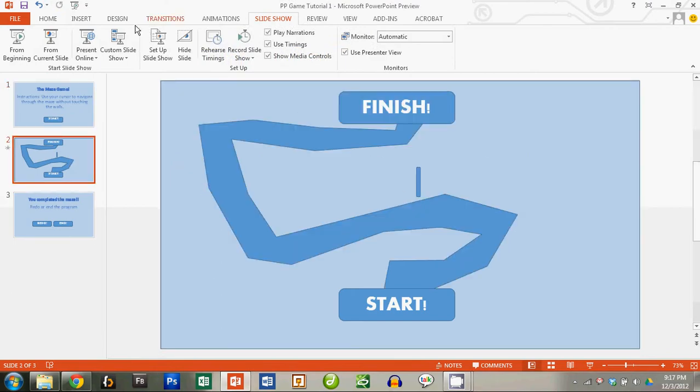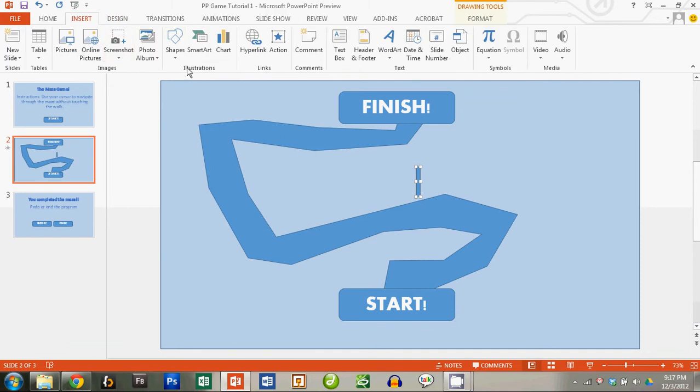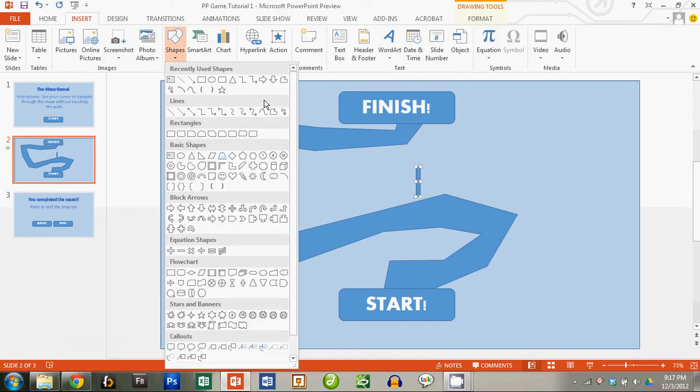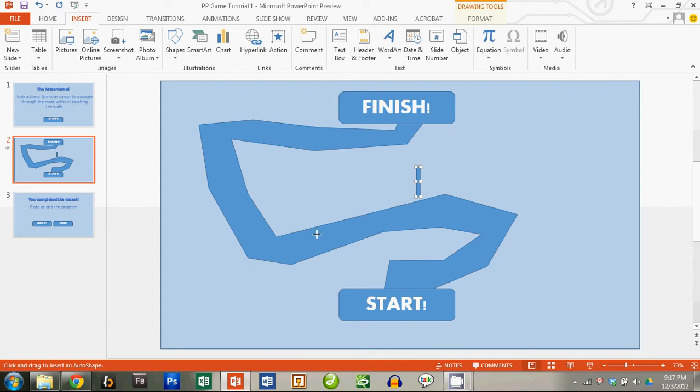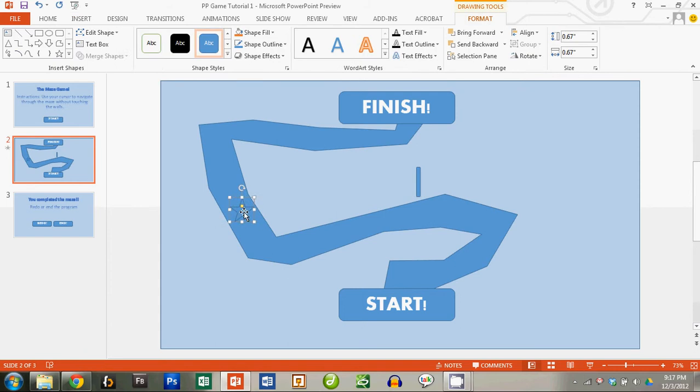What else could we do? Well, we could make more of those, but we could also do other custom animations. For example, we could make a star. We could put a star right here. Put one right here. We'll change the color a little bit so it's not the same. How do we do that? There we go, shape fill.